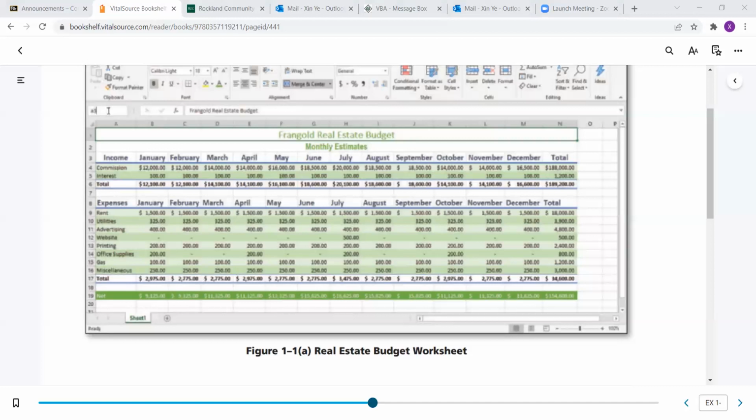So you want every month total to be commission plus interest. Same format as the January. So what you can do is you can click January, then you move your cursor to the right bottom. As you can see, if I move my cursor to the right bottom, it becomes a little black cross. So it tells you now you can apply the same formula for the rest of the rows.